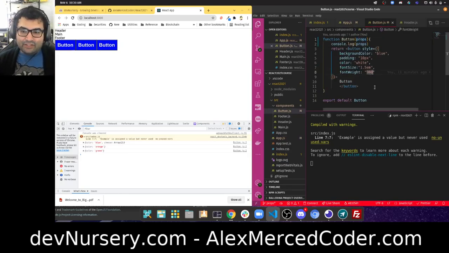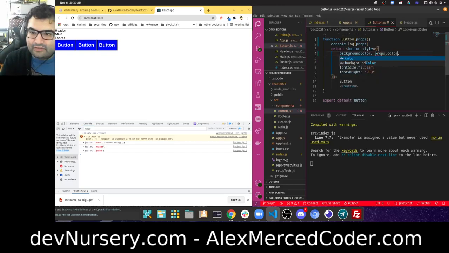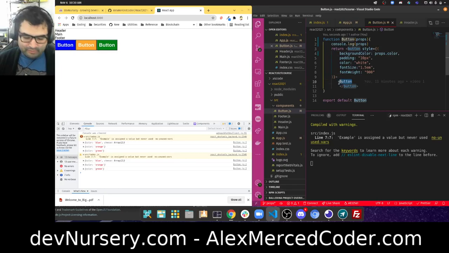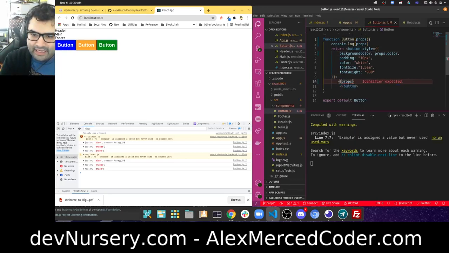So now I could actually use it. For the background color, I can switch this out. Instead of using this hard-coded blue, I can refer to that props object and say props.color. Now it's going to use whatever color the props is. And see, now all three buttons have changed colors. And let's pretend we change the button and say there's a prop called text. So props.text.